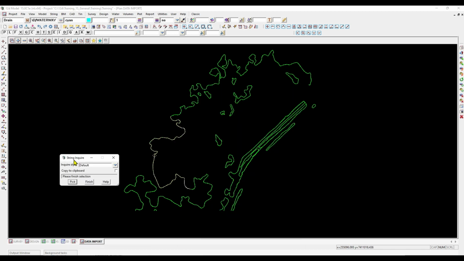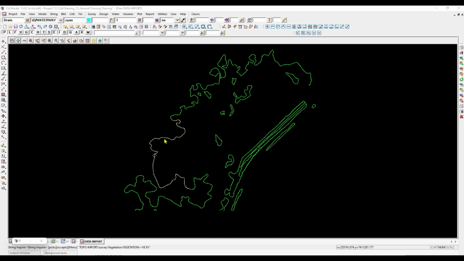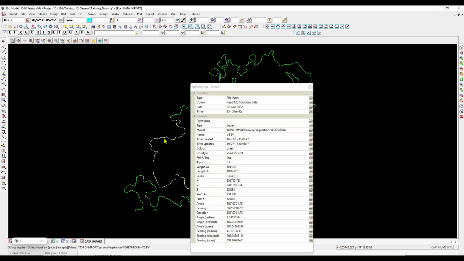With the string inquire panel, there is actually a really handy thing called copy to clipboard. If you have that ticked and you need to go and get some information about a vertex or a line in your view and put it in a text format somewhere, all you need to do is just select pick. Go and select the point that you want. I'll just select this point here. And you don't need to do anything else. In the background, 12D has copied all the information that you can see about the point that I've selected.